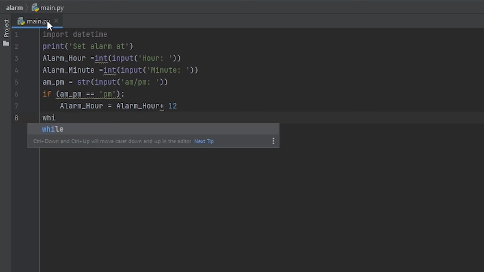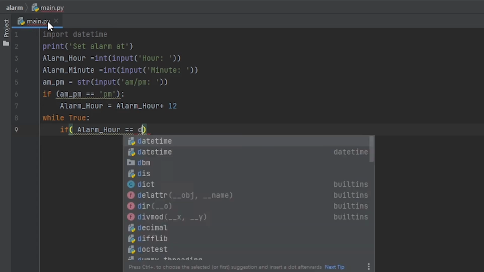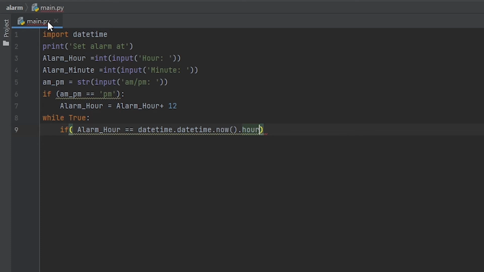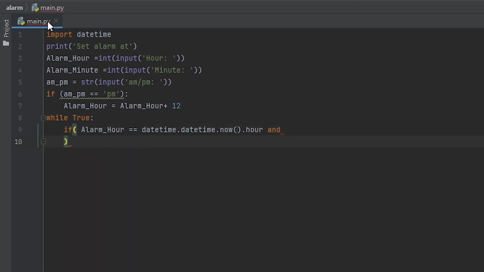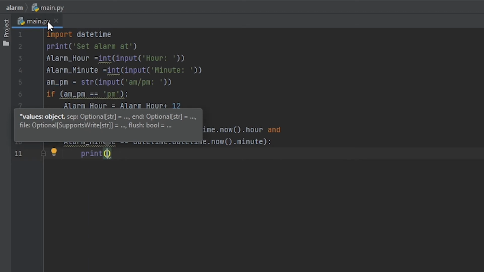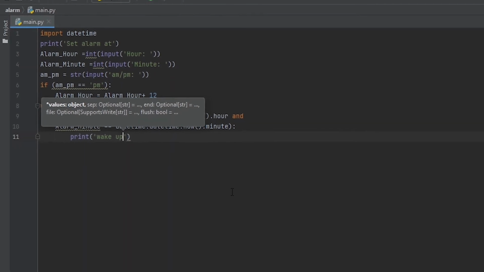Now run a while loop saying while true, give a condition saying if alarm hour double equals datetime dot datetime dot now dot hour and alarm minute is double equals to datetime dot datetime dot now dot minute, then print wake up.